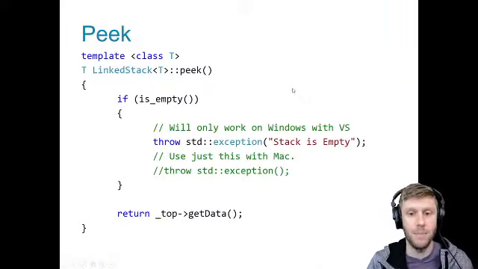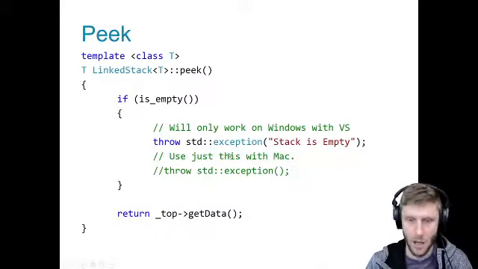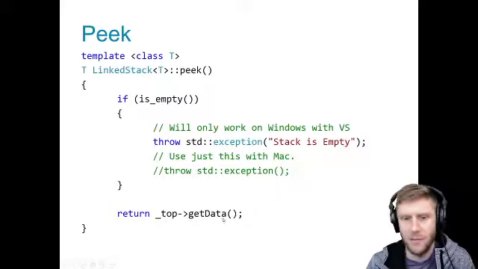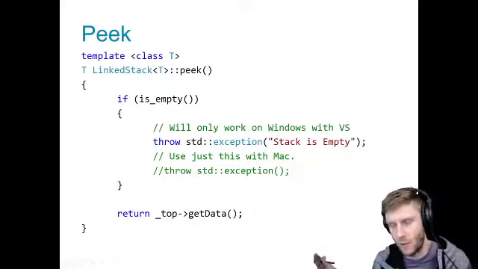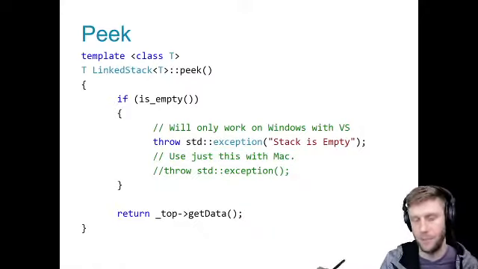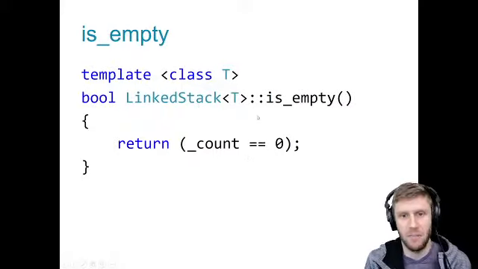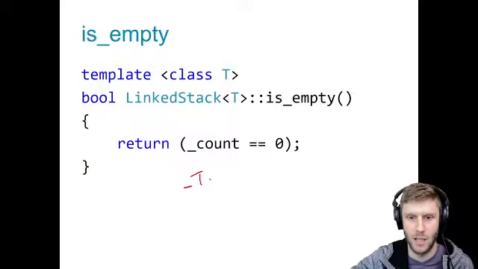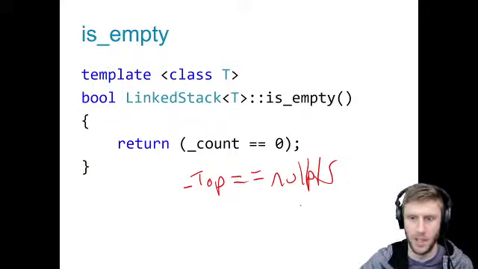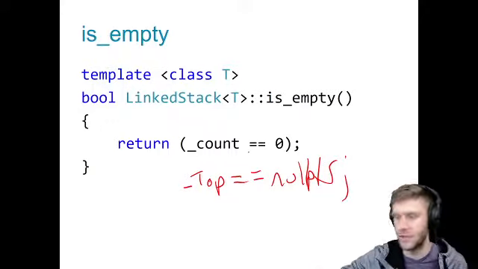And peek is going to be basically the same, but way easier. Just if it's empty, throw that exception. Otherwise, just get the data from the top. We don't need to delete anything. We don't need to remove it. We don't need to do anything. This is just returning the data from the top. Size: return count. Is empty: count equals zero. Again, this could have been top equals null pointer. That would have worked as well, because if top is null pointer, that means the count is also zero.